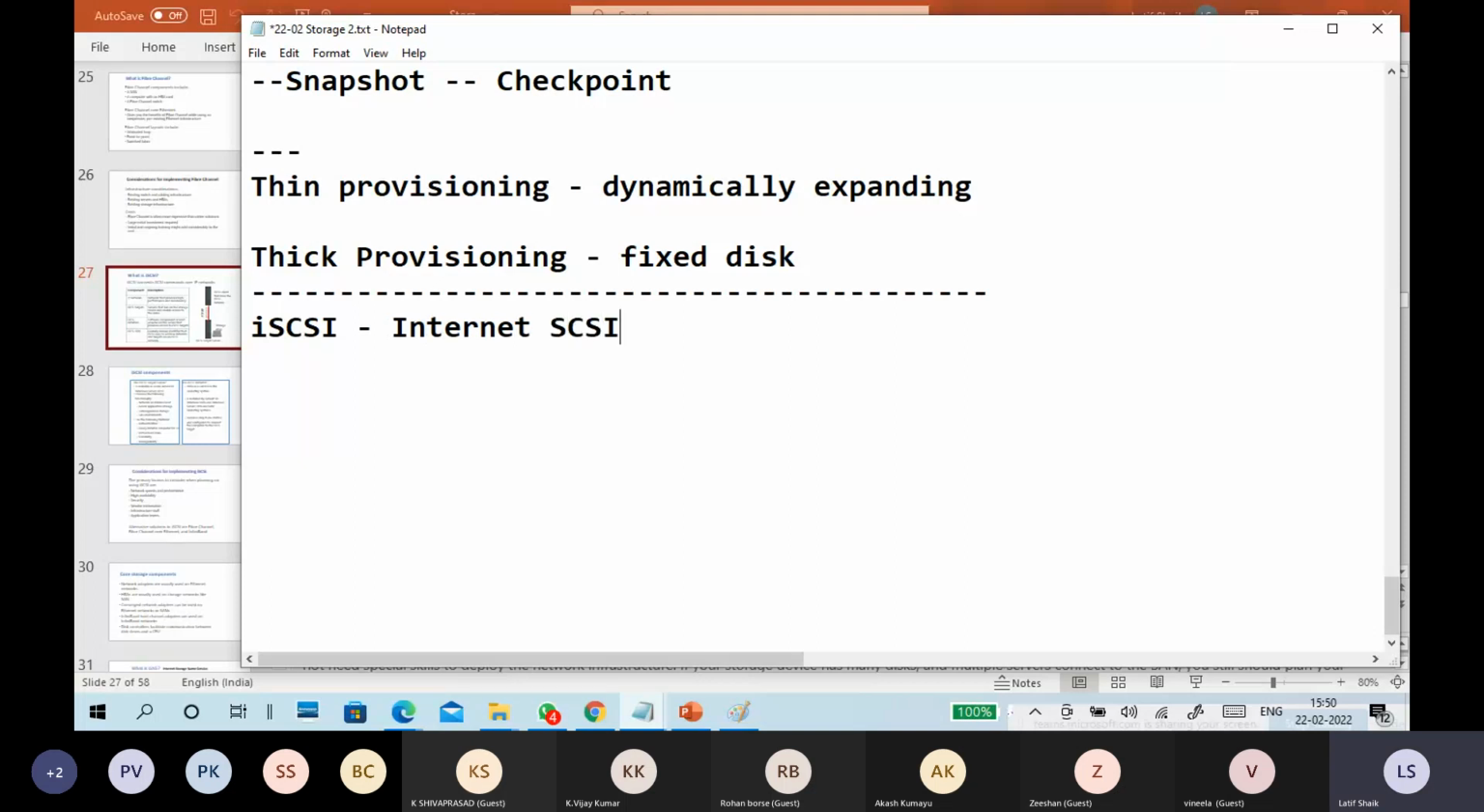iSCSI means Internet SCSI. It means the dedicated SCSI storage or disk, we can access through the network. iSCSI is also one network access protocol. So here is the name: iSCSI target server.